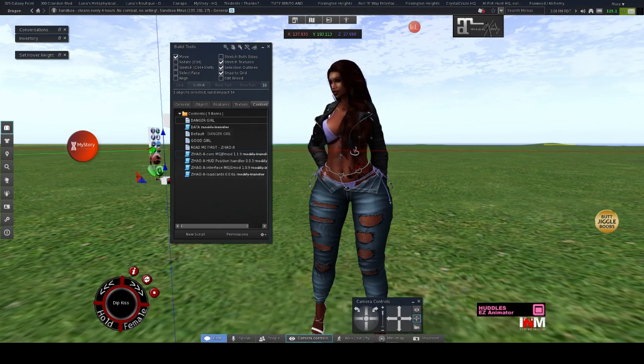Now, you will have note cards that originally come in the first one. This one is called Danger Girl. This one is called Good Girl. Now, you can keep them or you can delete them. I personally deleted them because I want this AO to just be what I put into it. These note cards are different folders of walks.